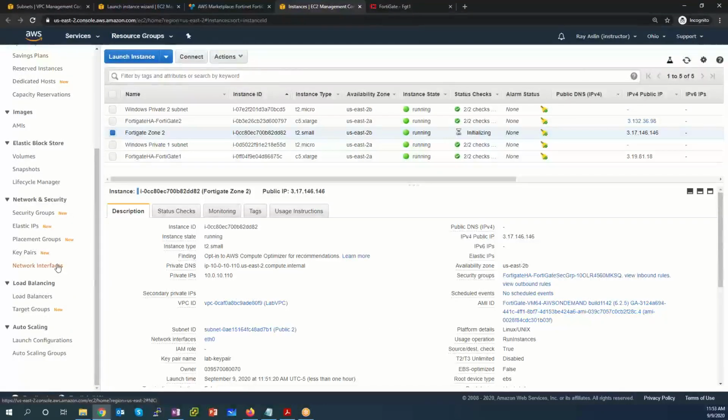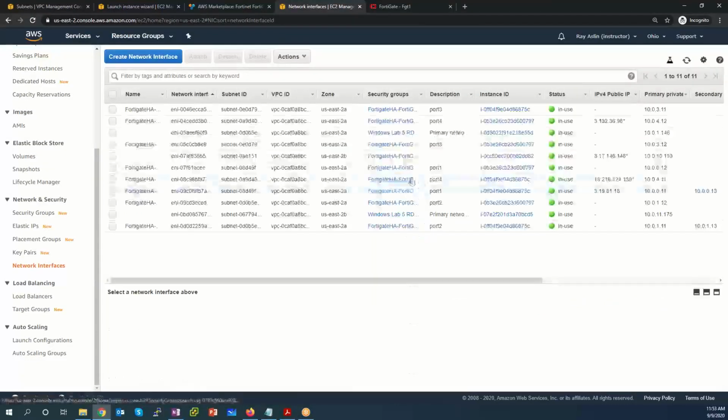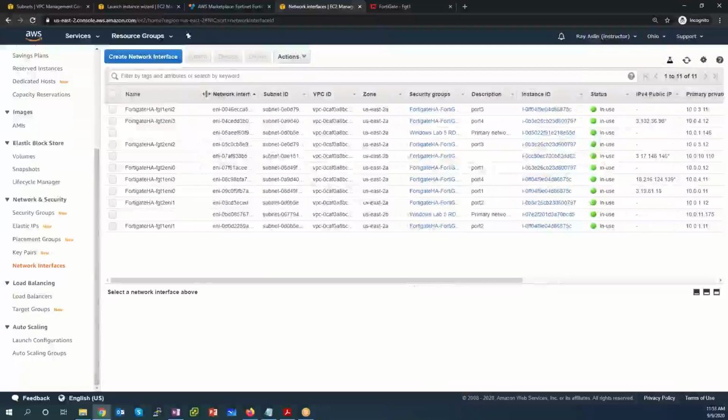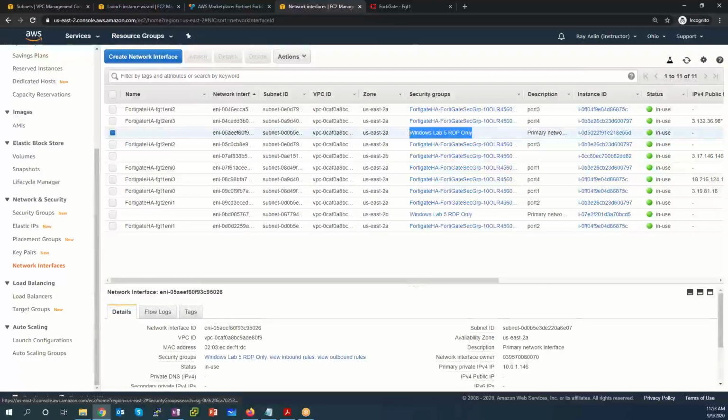Right, network interfaces. If I go to network interfaces, I should have several network interfaces already created. Several of them are for my FortiGate HA pair. Remember that those have 4 NICs apiece. The others that I see here are undoubtedly for my Windows systems. I can see that just based on the names of the security groups, right? The security group attached to this one is Windows Lab 5 RDP only. This one, Windows Lab 5 RDP only.